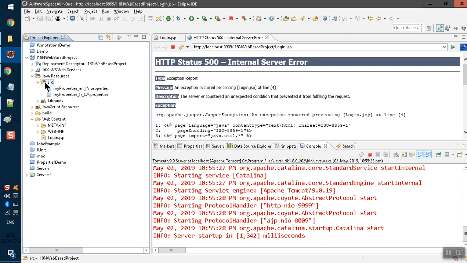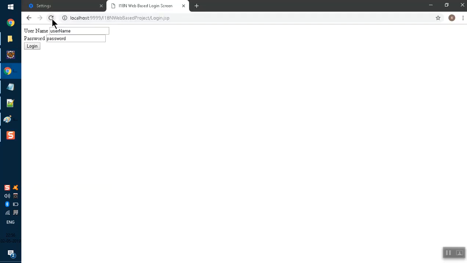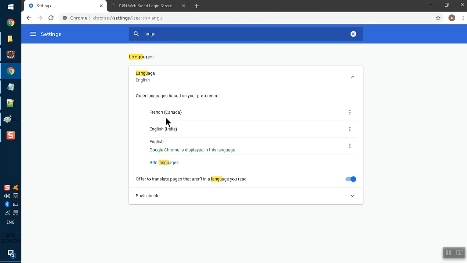So it's showing correctly, displaying these values from the property files. What about my title? Yeah, this is also right from the property file. So let me change the language to French Canada. Now my language is French Canada. I will just refresh it. Now it should display everything. So the title is French, name is French, password is French, and the login button is also displayed in the French language.